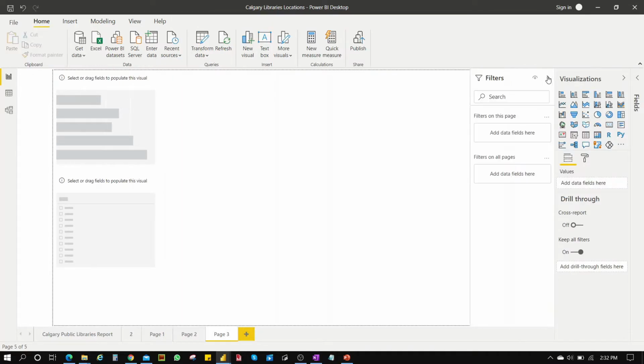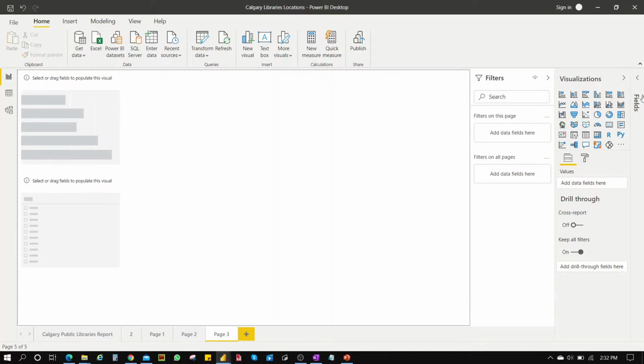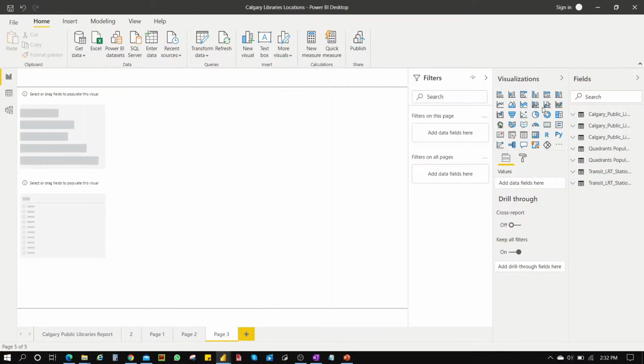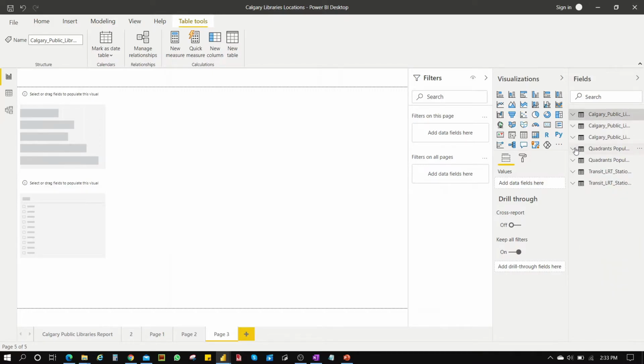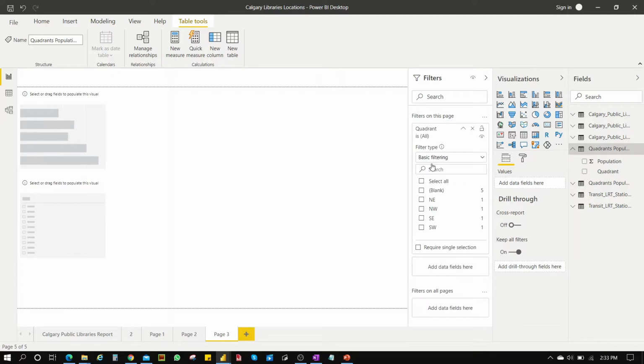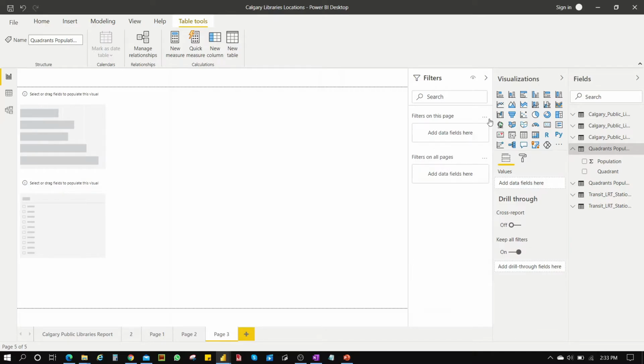And then we have the filter. You can actually put a filter on the page to say, make sure that everything on this page is from the northwest, for instance, or everything on this page is from the northeast. So you can put a filter on this particular page, or you can put a filter on the whole report. That's entirely up to you, depending on what you're trying to communicate.